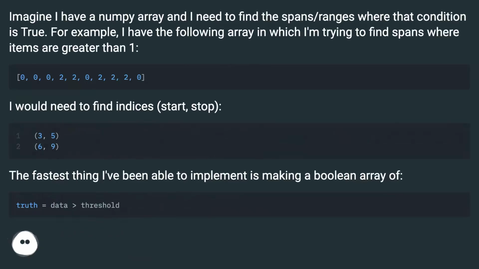Find spans where a condition is true using NumPy. Imagine I have a NumPy array and I need to find the spans or ranges where that condition is true. For example, I have the following array in which I'm trying to find spans where items are greater than 1. I would need to find indices, start, stop.